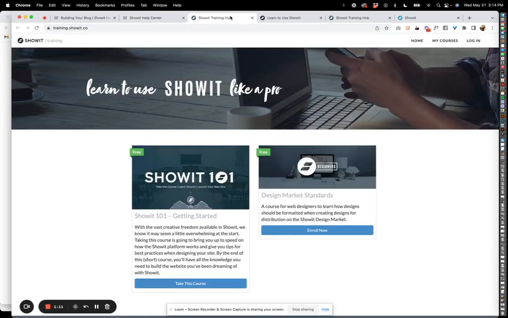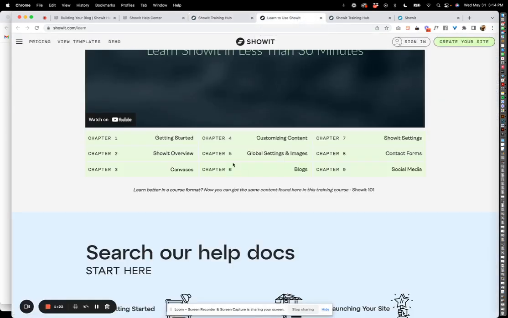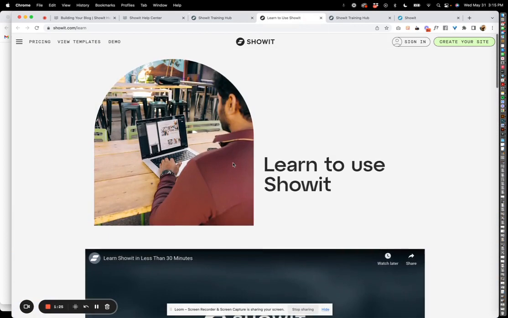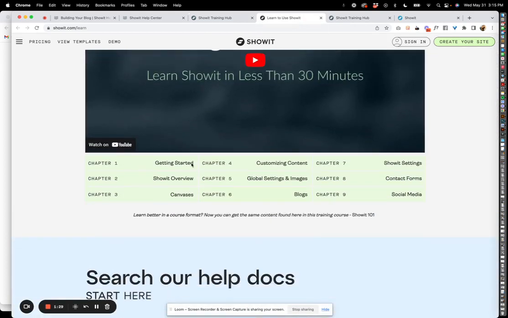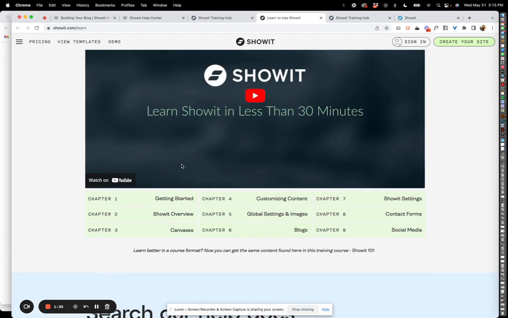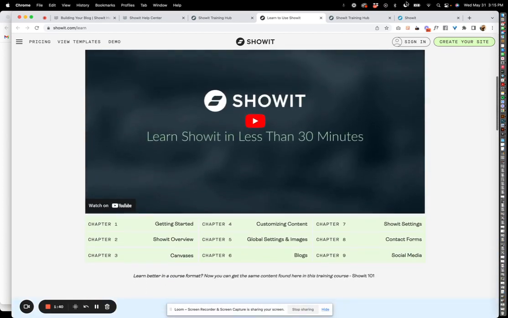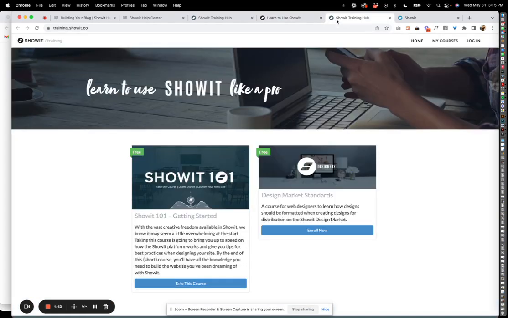The second one is the Showit course right here. It's called Showit 101 Getting Started. It's free, and in a course format, it's going to walk you through how to use Showit. It's really great. The third option is the Showit Learn course. If you go to showit.com/learn, this basically has a selection of 30 minutes worth of Showit videos that walks you through from beginning to end exactly how things work. And I highly recommend this. This was my preferred option, just watching a few quick videos and getting my feet wet.